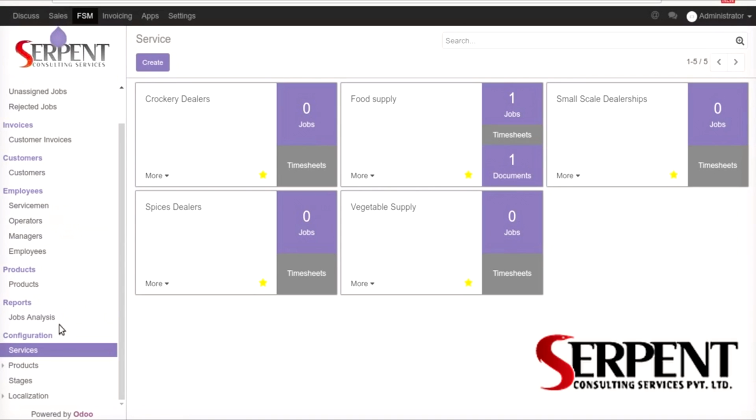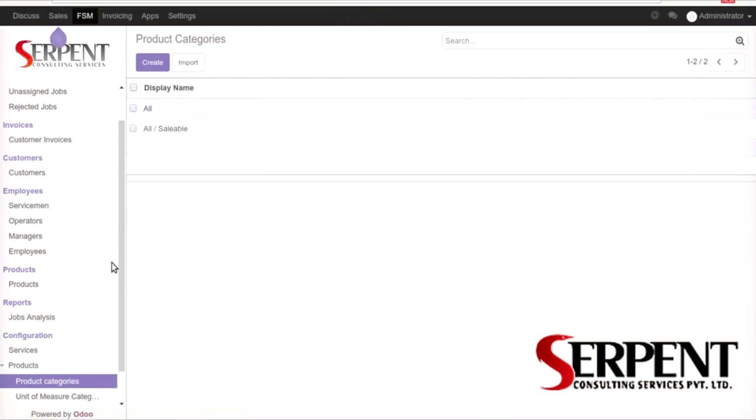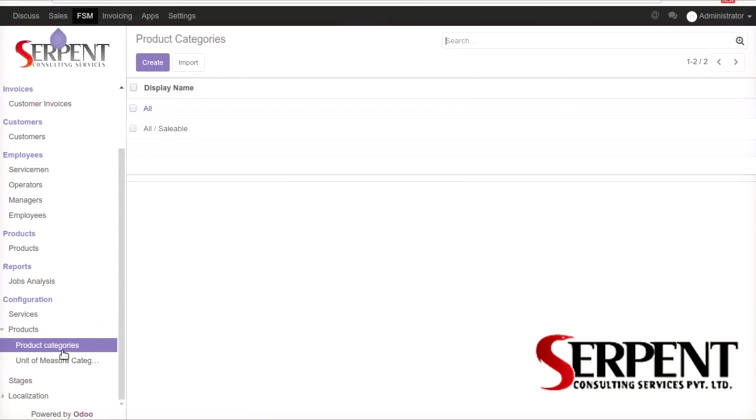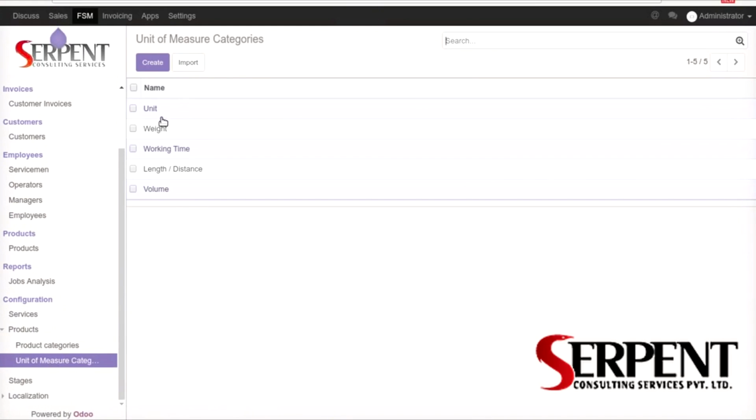Next one is the products. Inside the products you can see product categories, all saleable, which come from the Odoo base. It is provided by Odoo itself. Next one is the unit of measure of the products, that is, how the product is measured: the weight, working time, length, distance, or volume, whatever else.